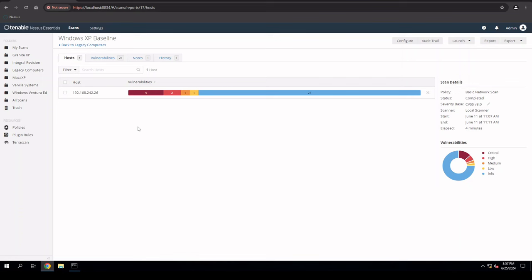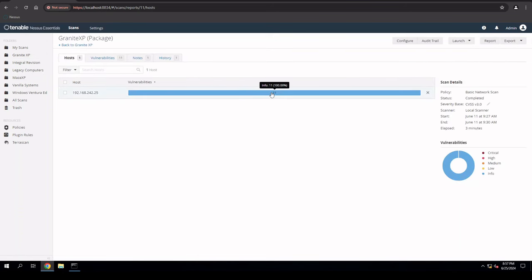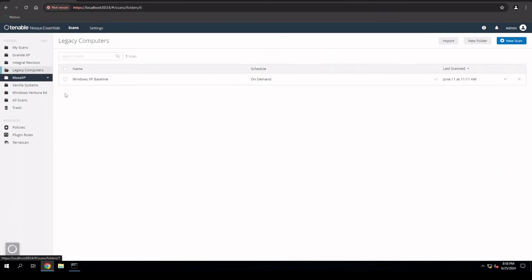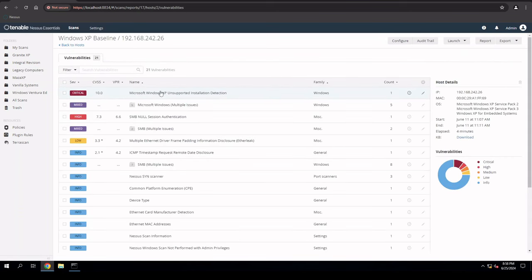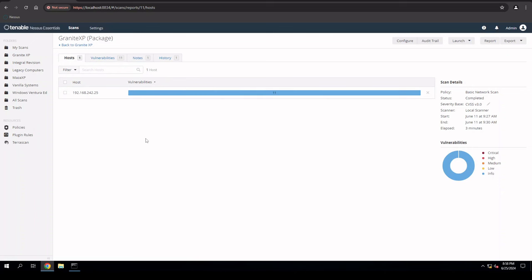Now, with that said, let's take a look at our Granite XP. So our Granite XP package breaks that down to just 11 infos. And the reason why is because there's configuration in place on that machine that locks down the system. And you'll notice that in the 11 infos, we don't get the notification like we would in our legacy configuration here for Windows XP, indicating that this is an unsupported operating system. And the reason why is because in the Granite XP package, I have the operating system disclosure disabled in the registry. So even when we run the scan, it never discloses the operating system. So that's why you don't see that.